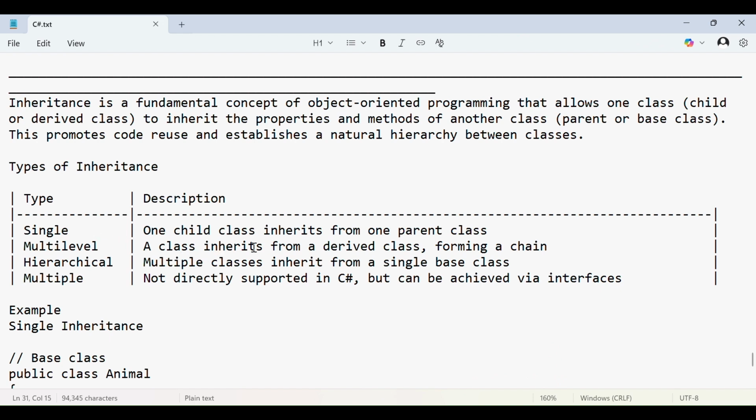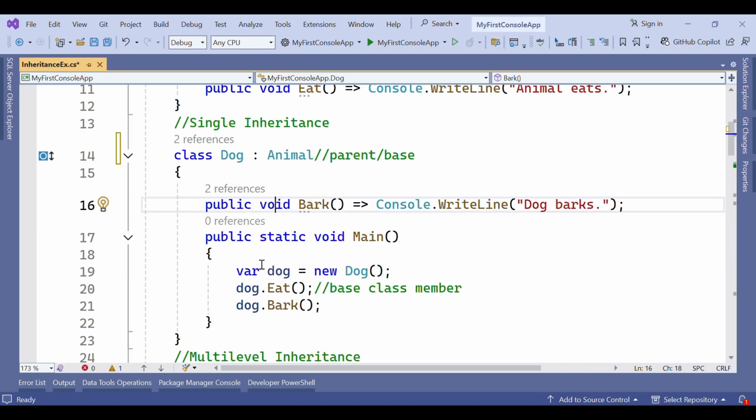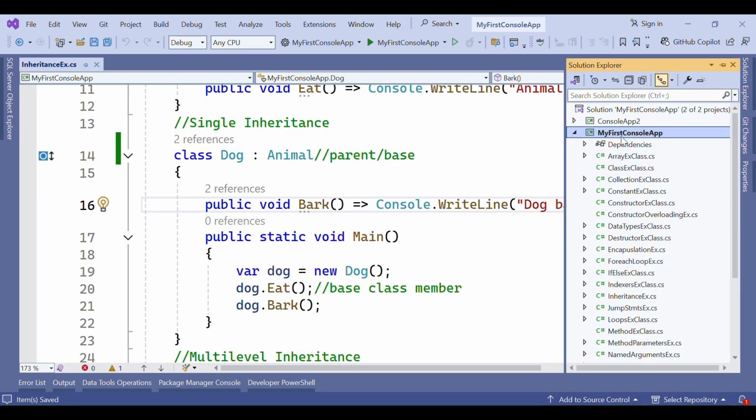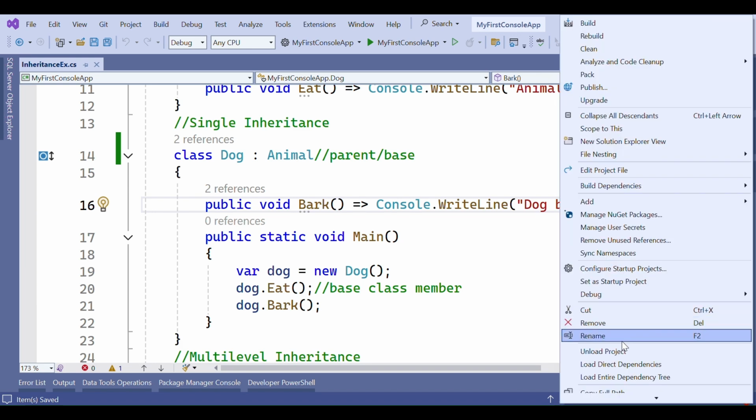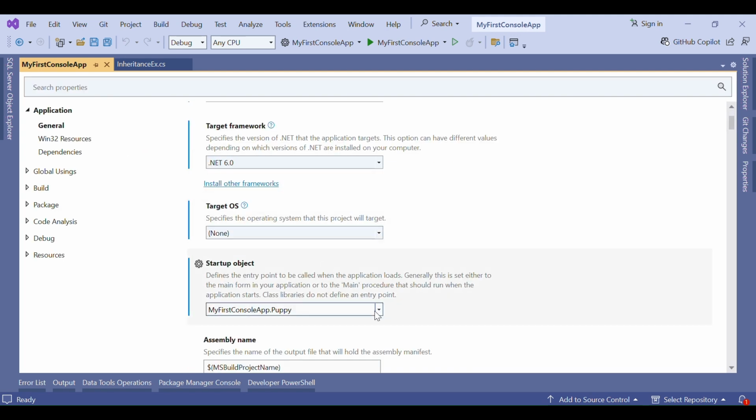Multi-level: a class inherits from a derived class, forming a chain. But first let's run this one so that it will be more clear for you. The Dog class will contain this main method, so let's run this application. One second, let me change the startup object of this application. Dog is the class here which I want to run.